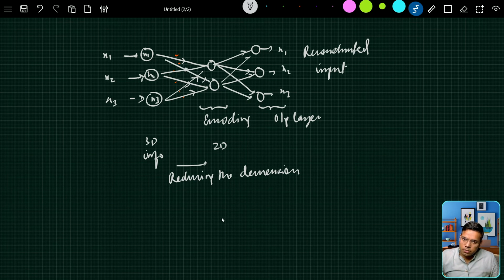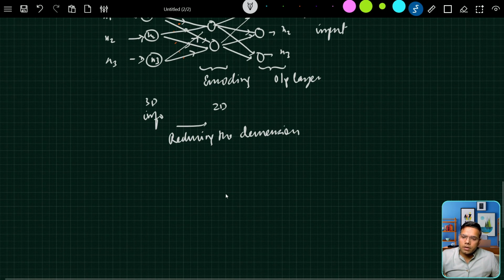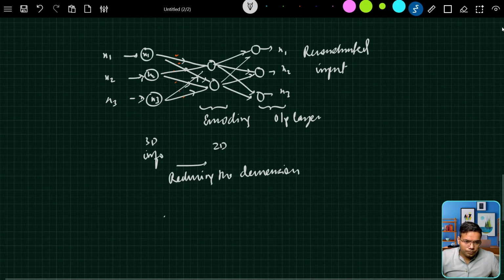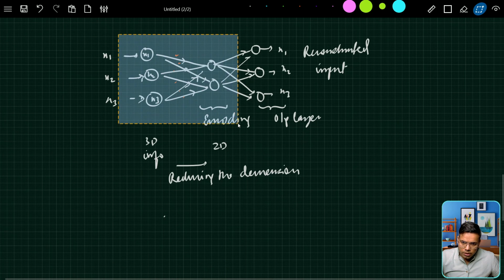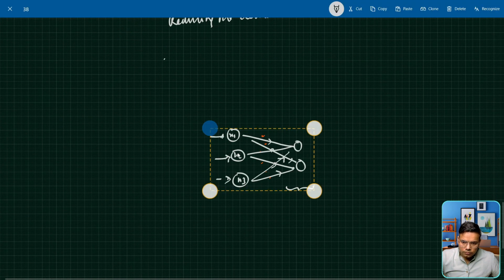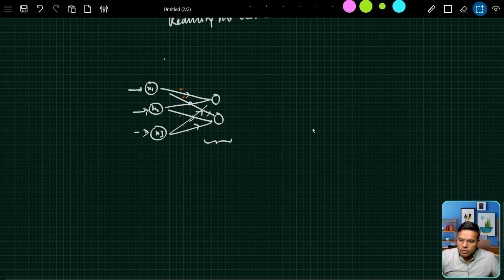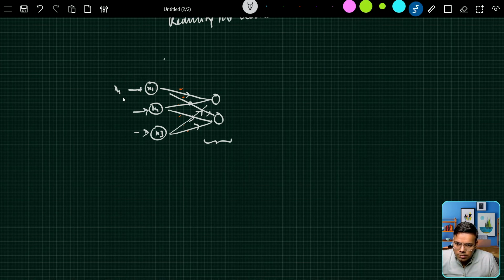So let's say the training is completed, and you are able to reduce the loss. The result is that you will get a network here. If I just look at this part, I will copy paste it here. After training, you will get such a network that is capable of representing the same information x1, x2, x3 in only two dimensions. Let's call these x1 dash and x2 dash.